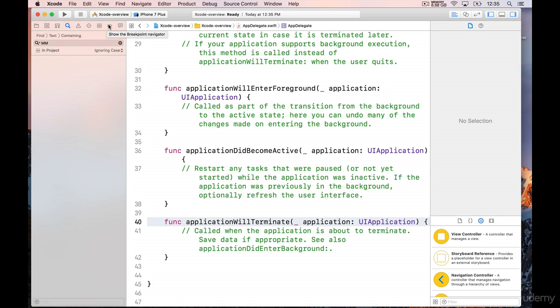And here is also this to show breakpoints, when you need to stop the execution of your app to inspect and analyze how it is working.